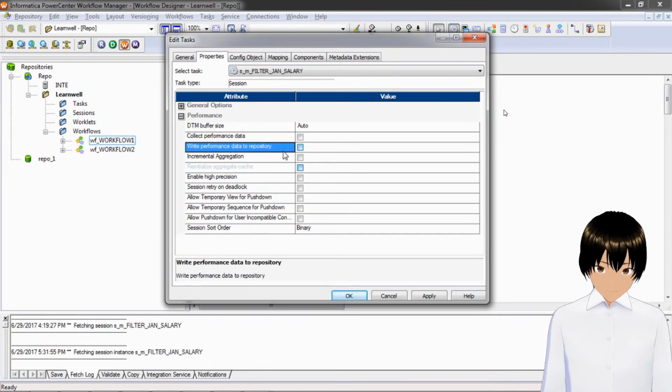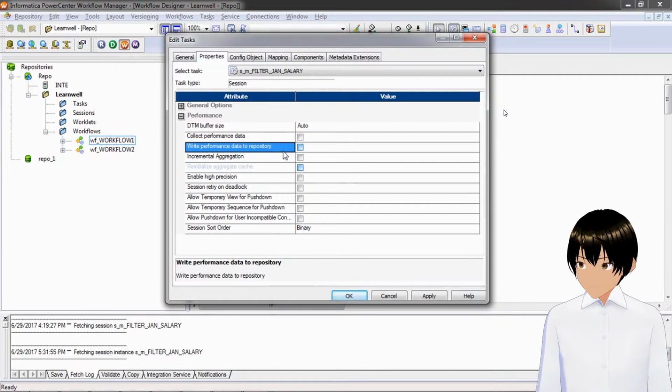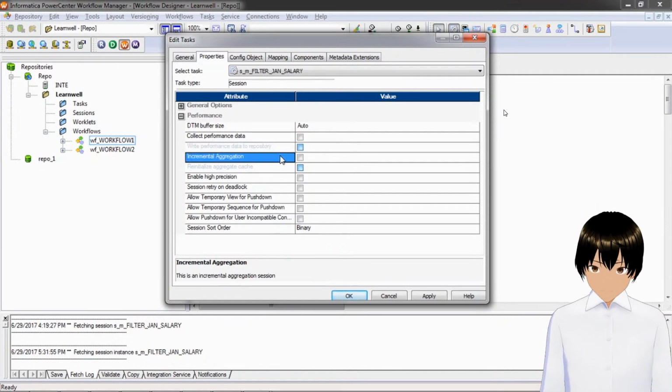Write performance data to repository. You can save the performance collected for session run to repository. That way, you can check the details later. This again hampers the performance. Unless you really need it, do not check this option. Incremental aggregation. If you wish to make use of incremental aggregation, check this. We'll discuss this in more details in further videos.